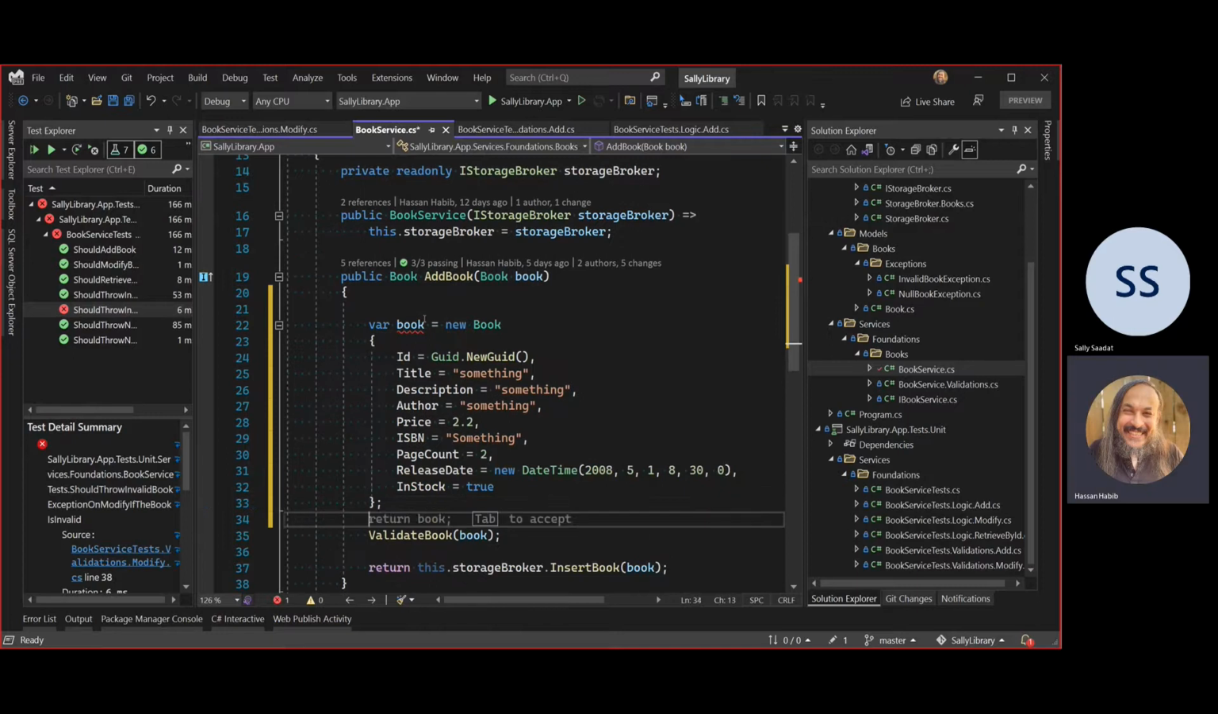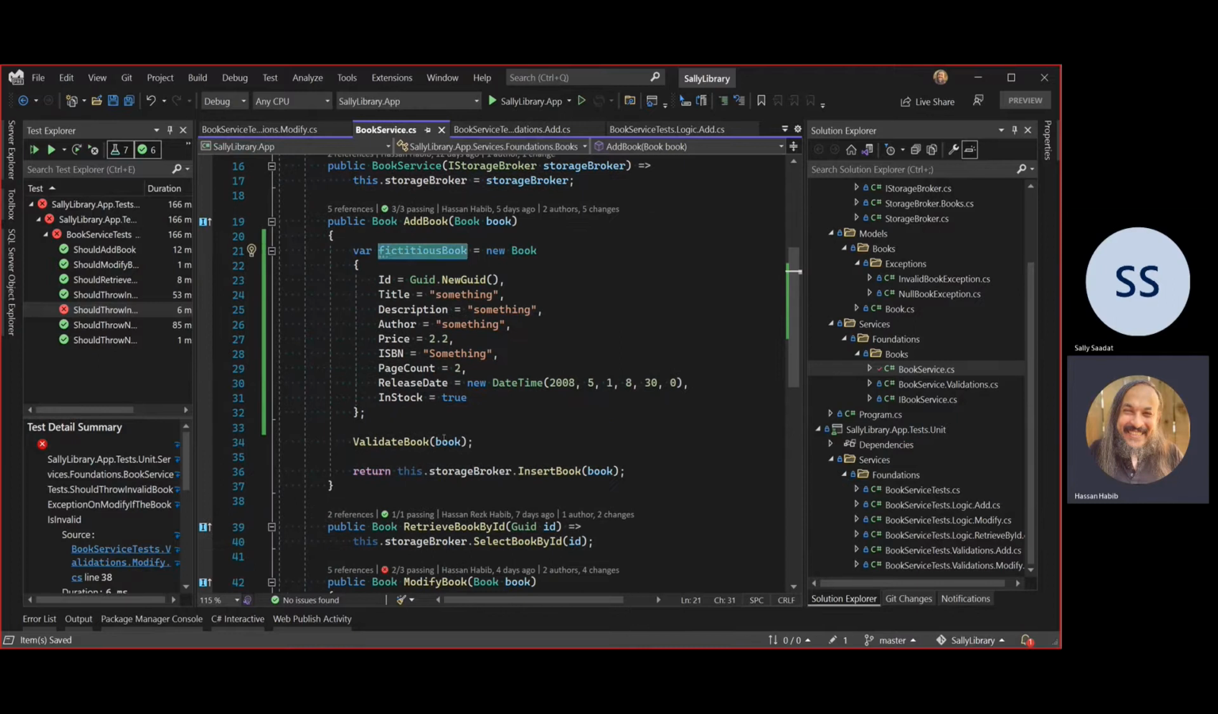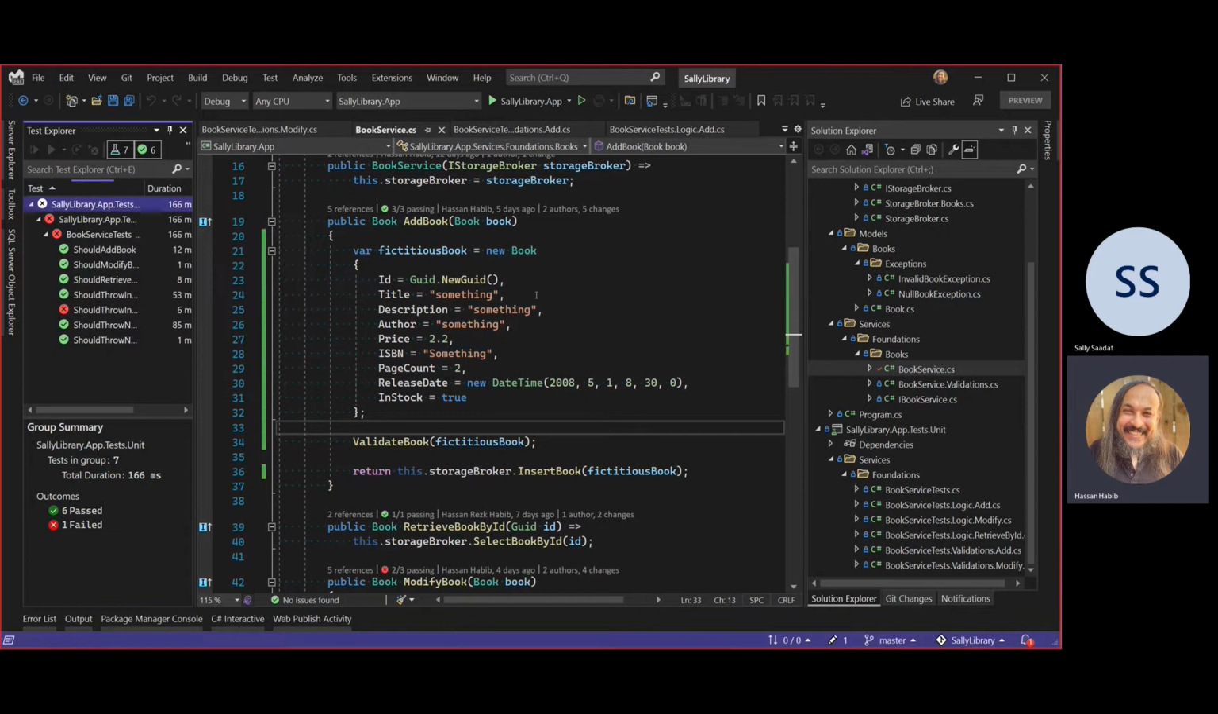See, they're gonna create fictitious, like this. So they're gonna go create their own book like this, and they're gonna pass that fictitious book to both the insert function, and if you run the test, check this out.